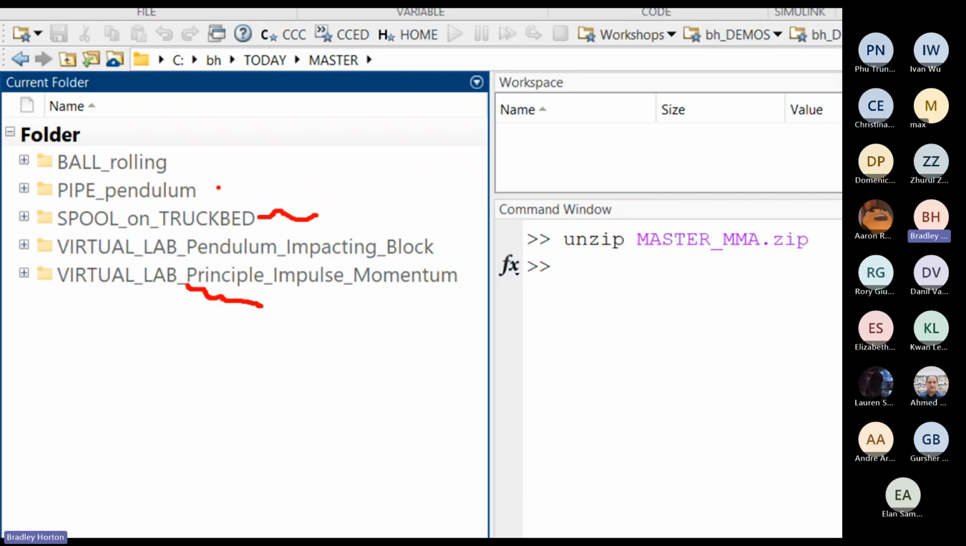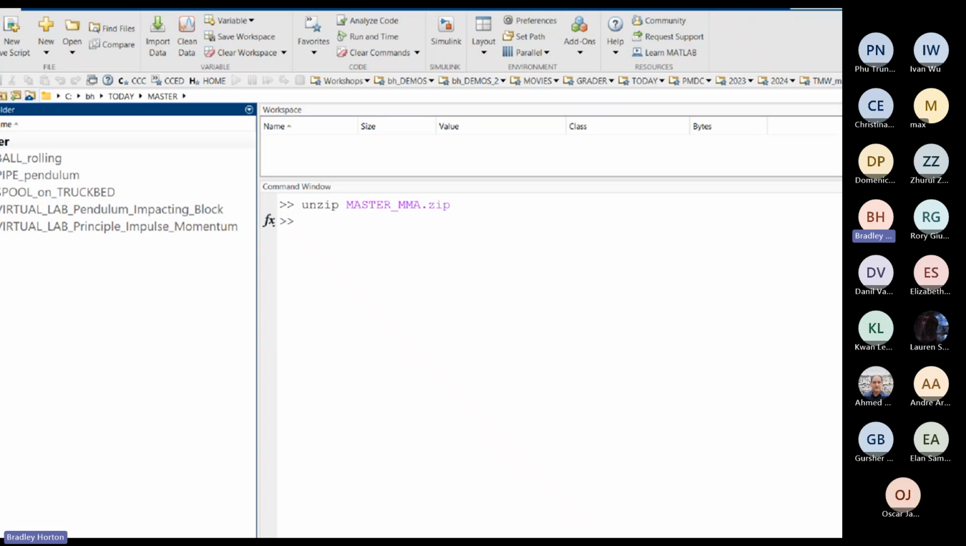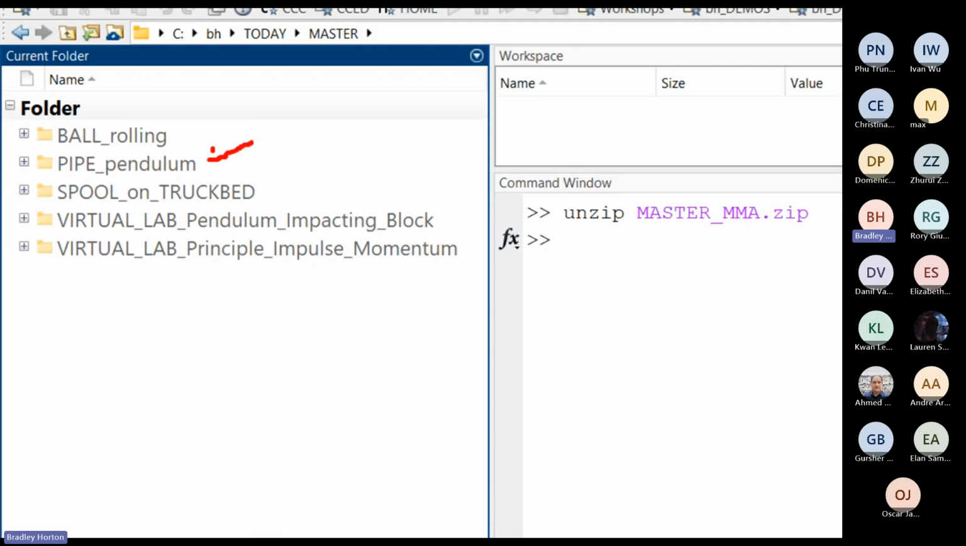So today, as much as possible, within an hour, we'll play with the pipe pendulum. So that will be today. And we'll also try, time permitting, to do the other virtual lab, which is a study on determining the kinetic coefficient of friction. But look, let's start. So what I'd like you to do is just navigate into the pipe pendulum folder. So just double click on that pipe pendulum folder.